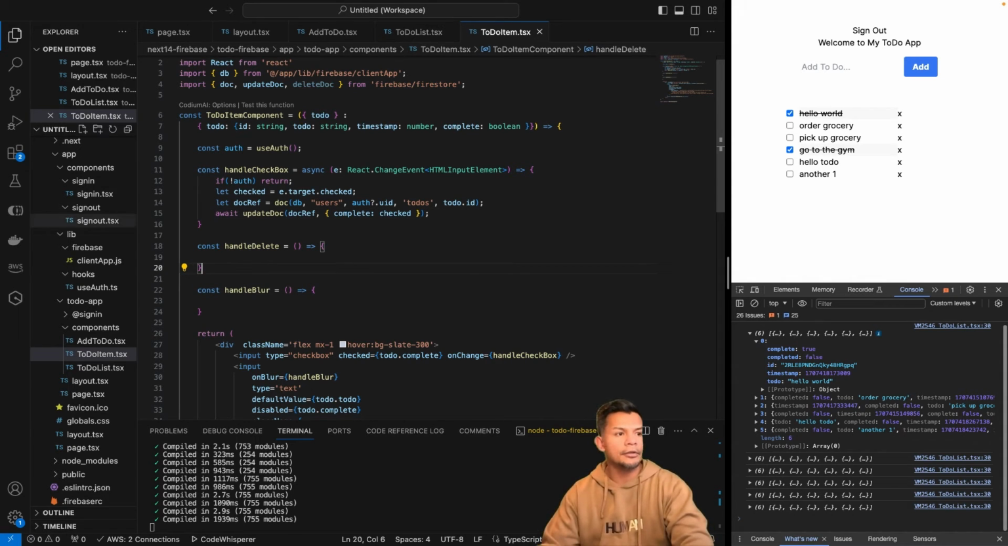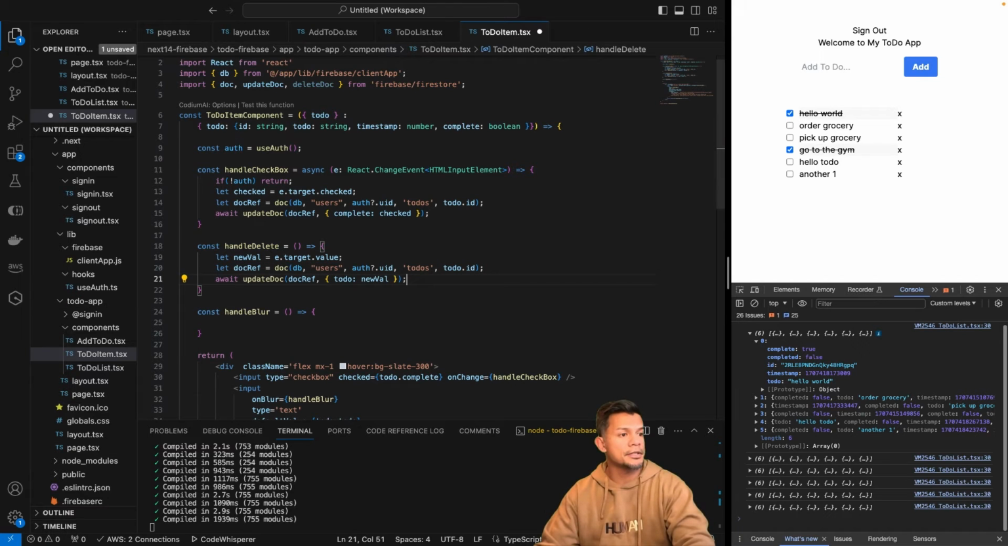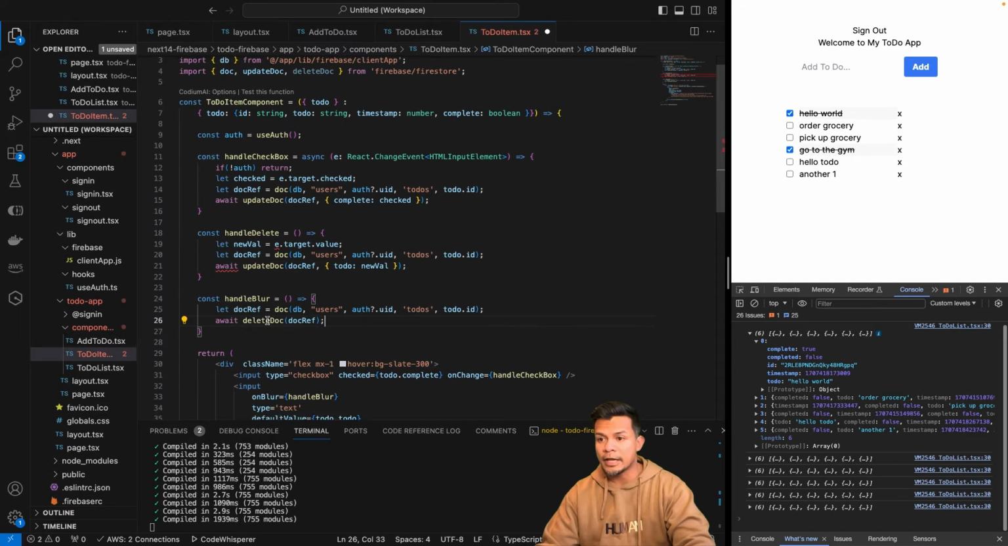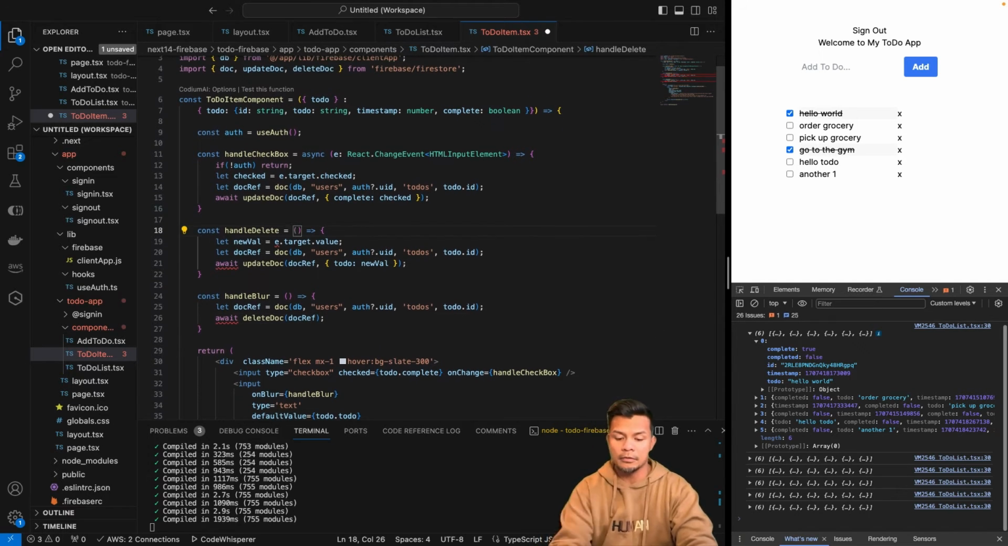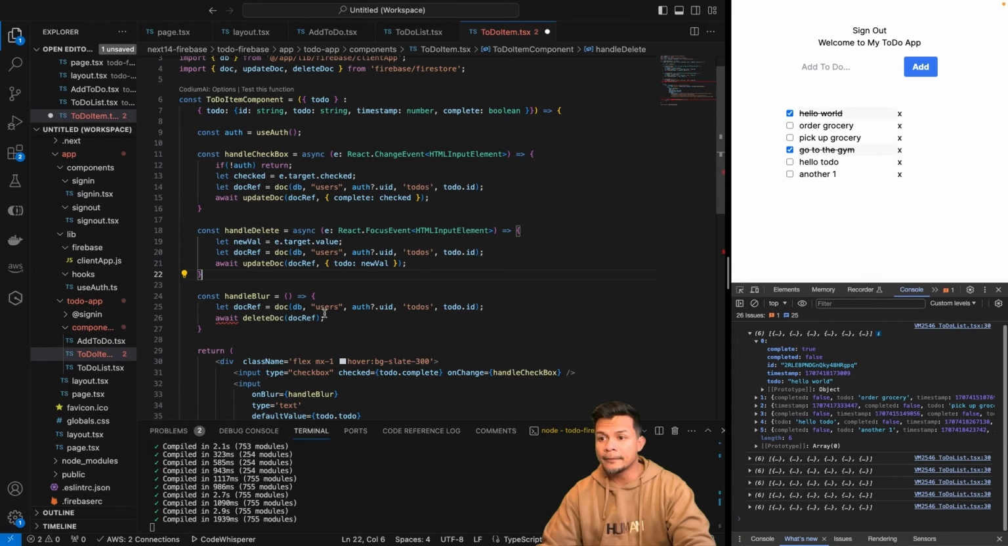All right, so handleDelete is actually very easy. We're just going to copy and paste our code here because it's pretty repetitive as far as updating is concerned. That's handleBlur. And I'm also going to do the same thing for handleBlur and then handleDelete. So we're going to need that, and handleBlur is also an event, so we want to make sure that we grab the event object, perfect.